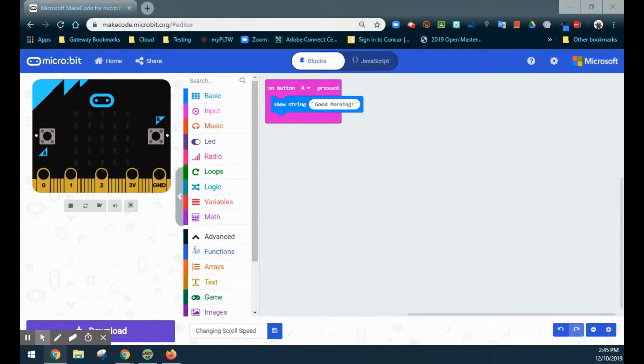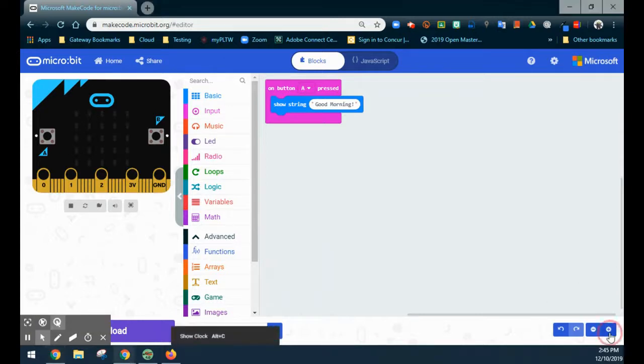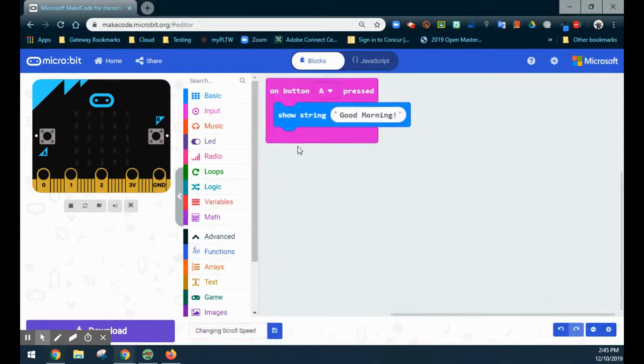It's a very quick edit, but we're going to have to do this on the JavaScript side rather than the blocks in order to have this actually occur. So you can see that we're going to start out with a very basic program, and that is just when the A button is pressed, we're going to show a string that says good morning. When we click on that A button, we will see good morning scroll across the screen. And as you can see, it's not at a terribly slow rate, but longer text strings can take quite a bit to get across your actual microbit.